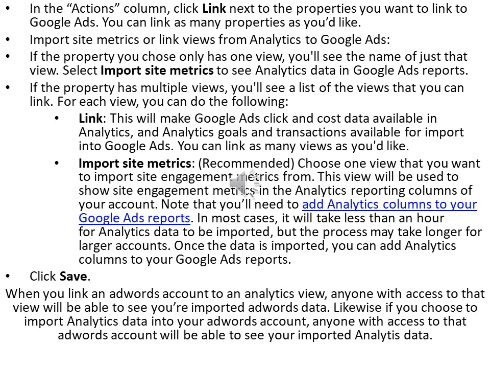This will make Google Ads click and cost data available in Analytics, and Analytics goals and transactions available for importing to Google Ads. You can link as many views as you would like. However many views there are, you can have that many links, and each link you can download. After downloading it, you can see how much you have to pay, how many have seen it, how many transactions are available, and whether all your goals have been reached or not. These things you can see for a link.